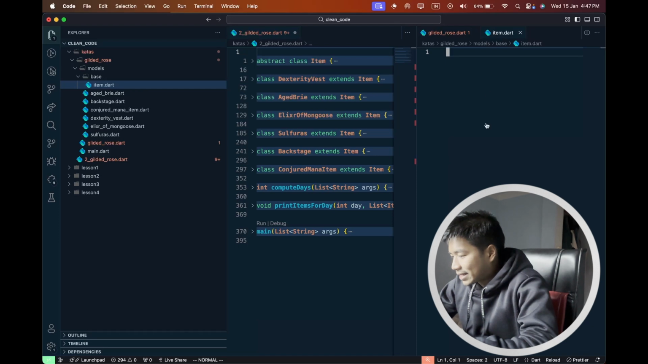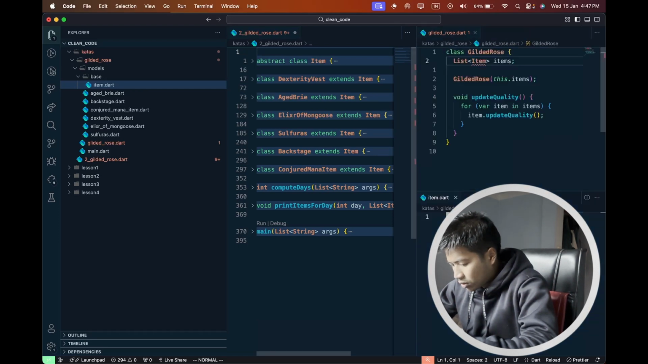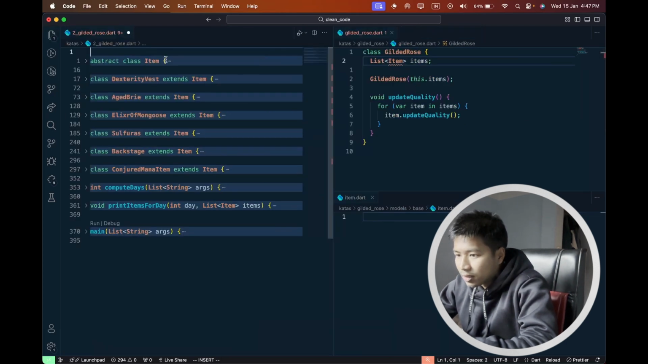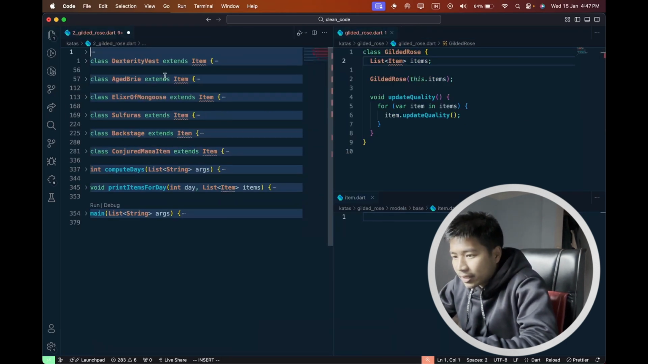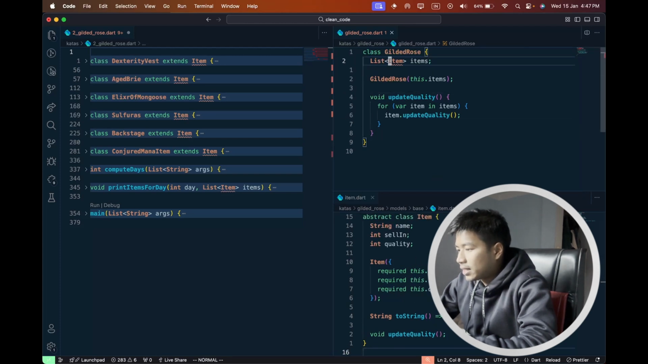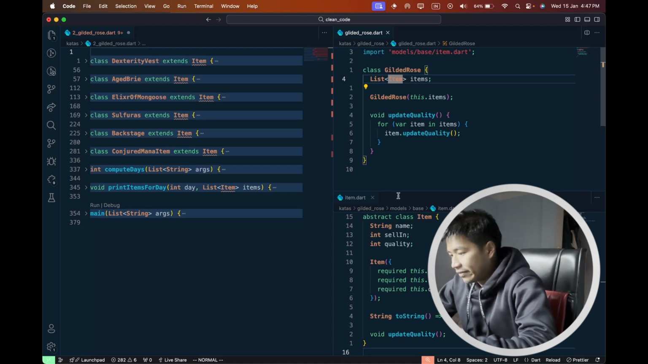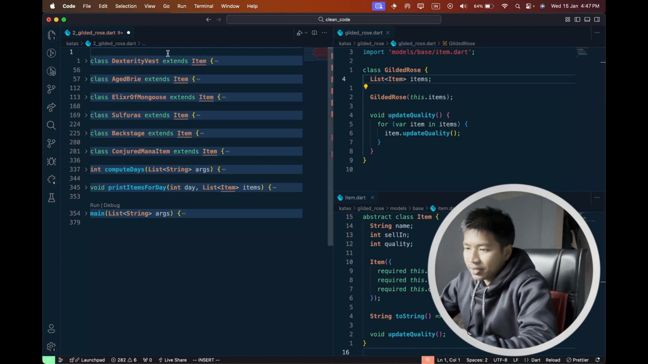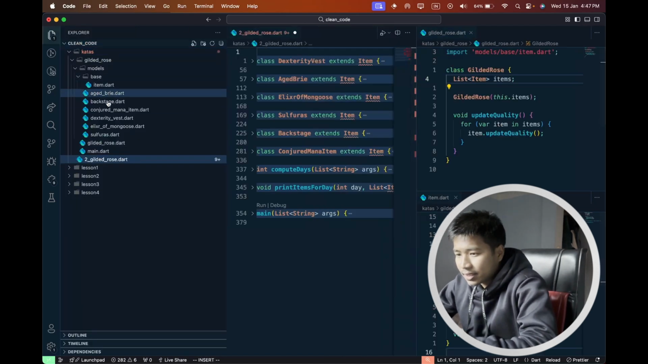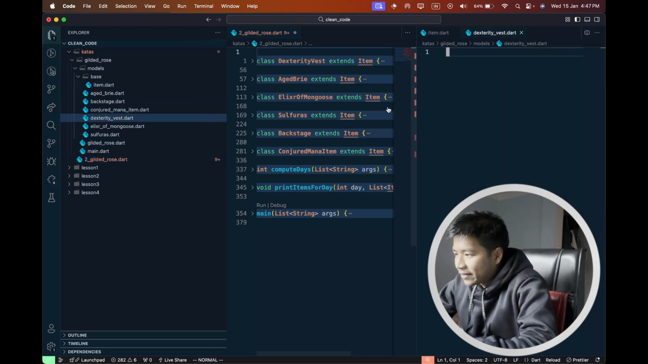So let me extract that item into its own file as well. Okay, so this item over here, I'm going to copy that over here. Okay, so that's better. And this item over here, I can import it from wherever it is, all thanks to IntelliSense. And next we have, so this is gone, the Dexterity Vest.